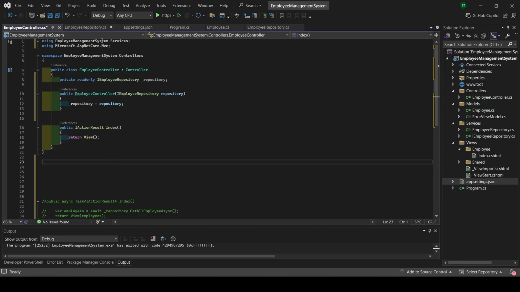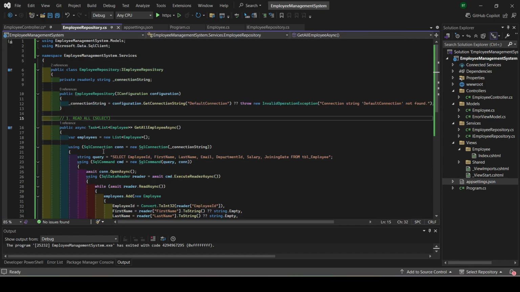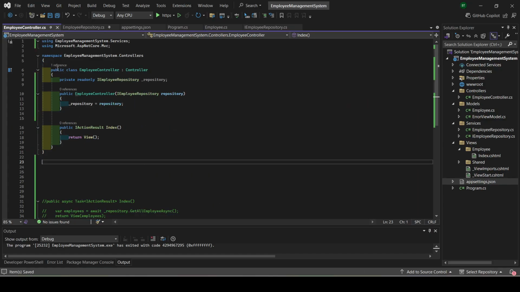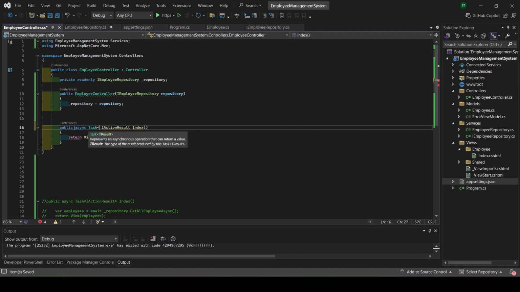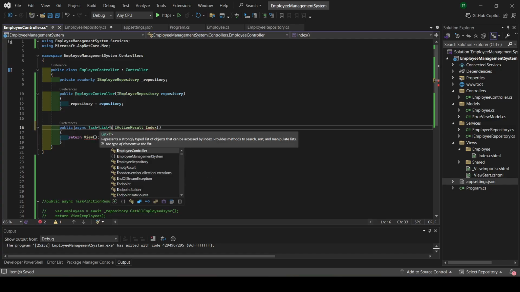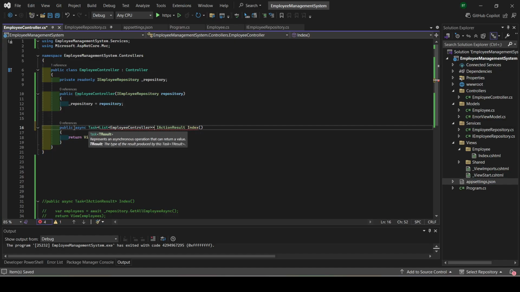In the previous employee repository, we have used async, right? So in your controller also we have to use async here. See, public async. If there is async, then we have to write Task like this, and we are getting a list as output, right? And then we have to write List, and this is the model name, Employee. Okay, this one.